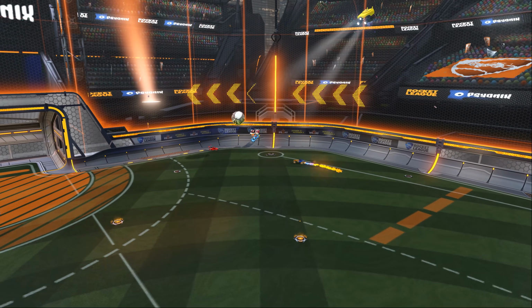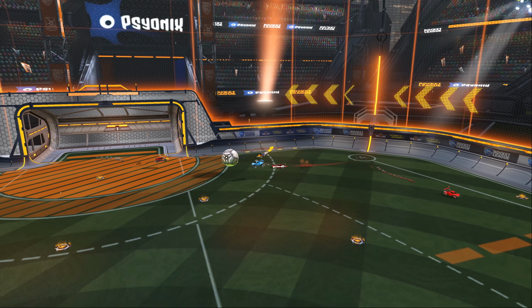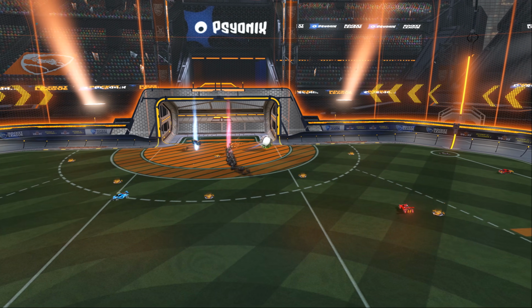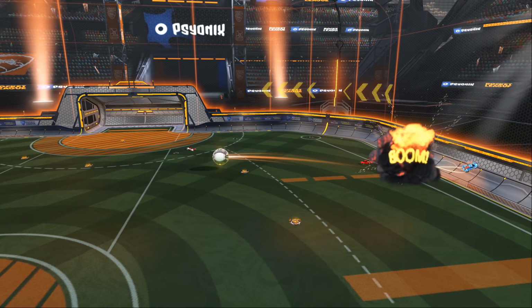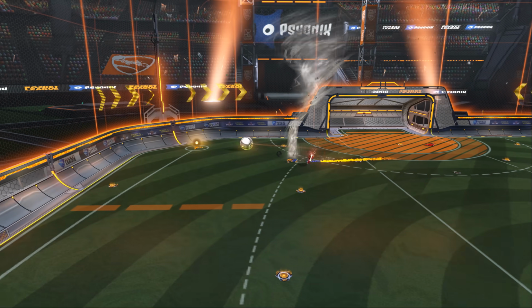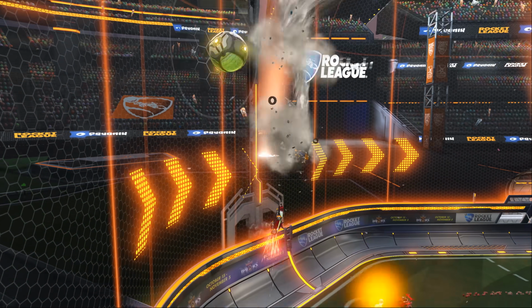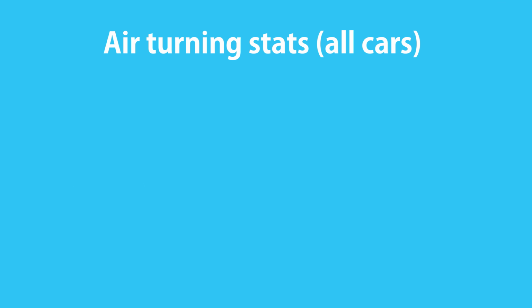For the sake of covering it, ground turning is always better than trying to turn in the air with boost, unless you're basically standing still. And even in that case, jumping is likely not the correct solution for different reasons. So with that out of the way, let's finally get to some numbers.